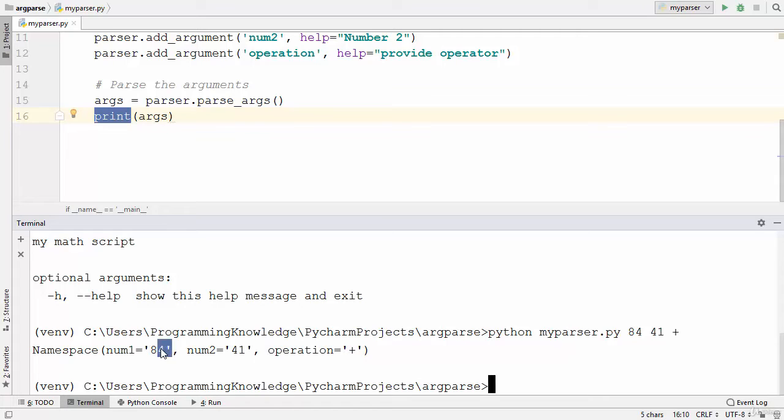You will also observe that all these three values are present in the form of strings. So in order to work on these numbers, we need to convert them first into a float value or an integer value, and only then will we be able to work on them. So how can we provide the type of these two numbers so that our script understands that these are numbers and not strings?